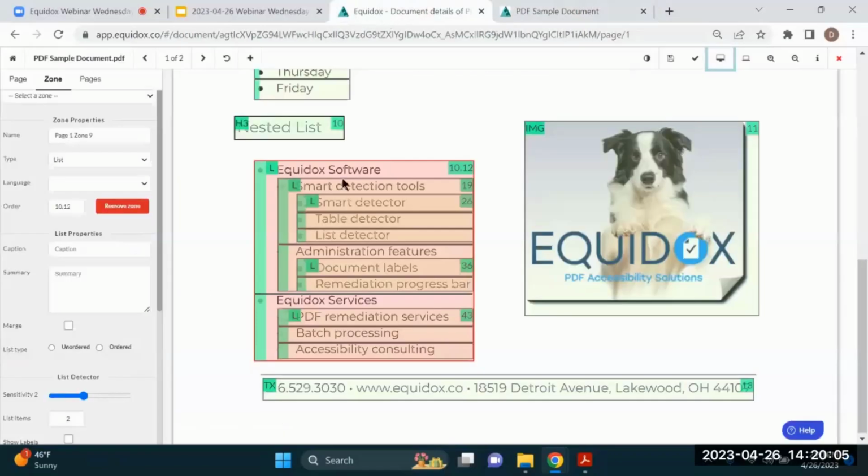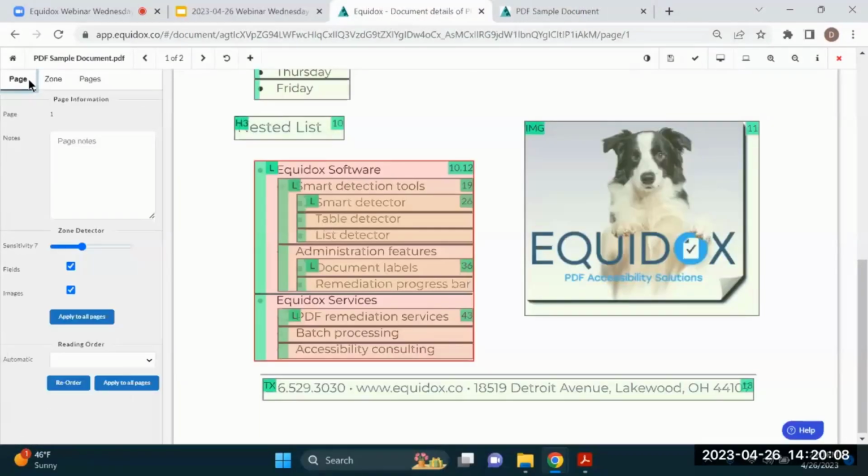Now that's one way of adjusting the reading order. You also have the ability to reorder the full page. So you have different options as well. You can reorder it top to bottom, left to right, which is just the default setting. You can also choose 2, 3, or 4 columns, depending on the layout of the page. You might have articles, for example, that require a multi-column layout.